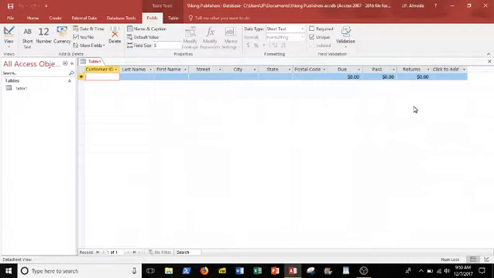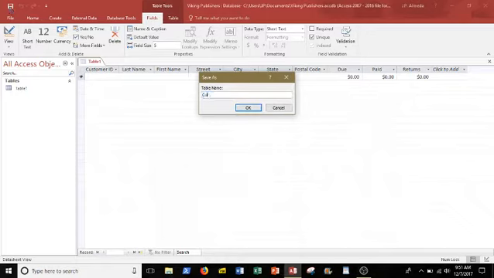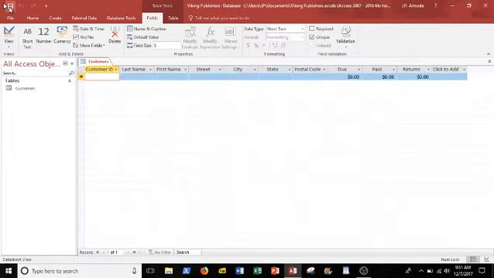I'm going to go ahead and save this table, and I can click on the save button here in the quick access toolbar, and we're going to call this table customers.